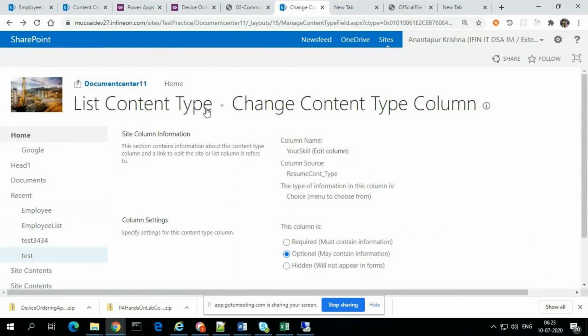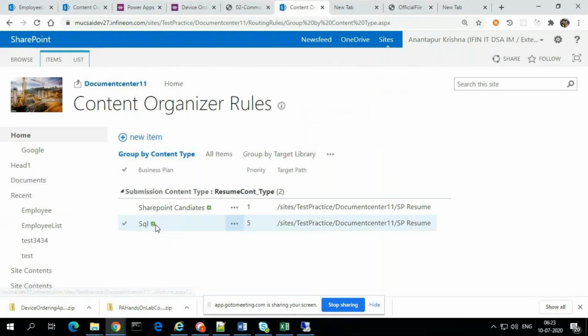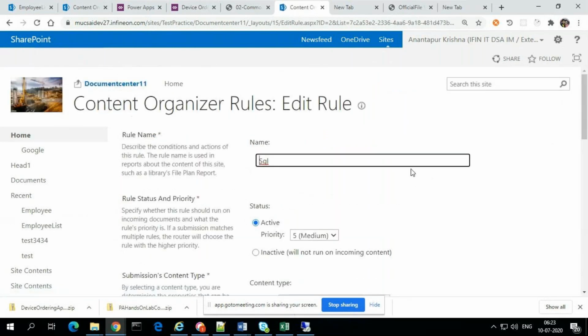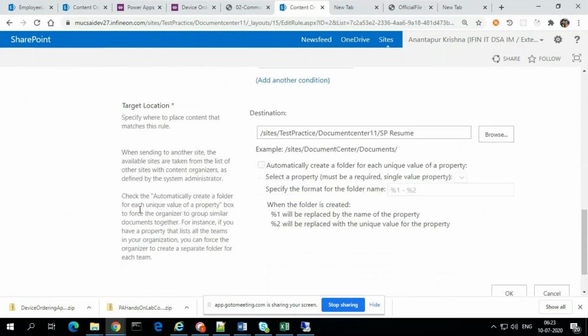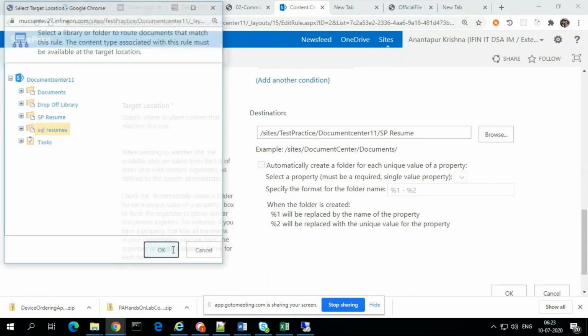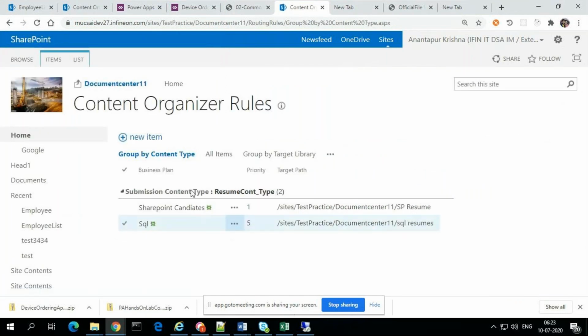So I will go to content organizer rules once again. Now I will choose this rule, and set my destination as SQL resume, click on OK, then click OK. So now I have set the organizer rules. Now let's go to the drop off library.